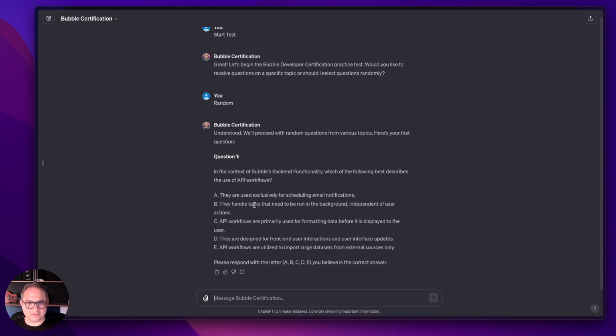B. They handle tasks that need to be run in the background, independent of user actions. Okay, backend workflows run in the background. I don't know if this sentence of independent of user actions is true because they can run independently of user actions, but they are also triggered by user actions. If we only had these two options, I would choose B, but let's read the next ones.